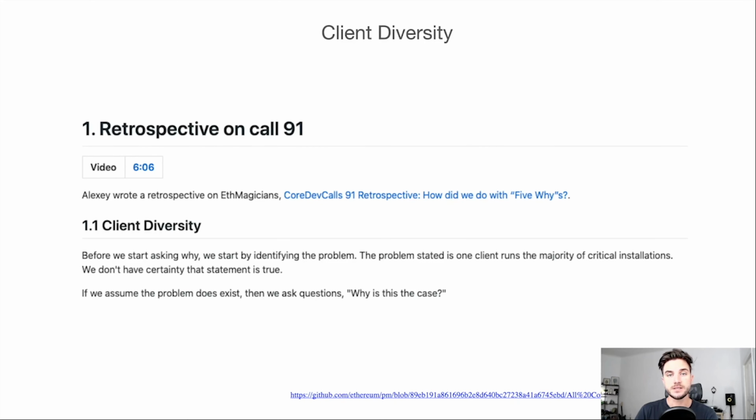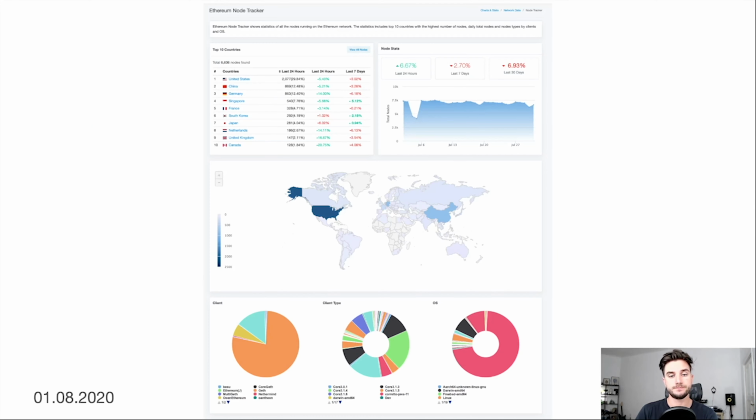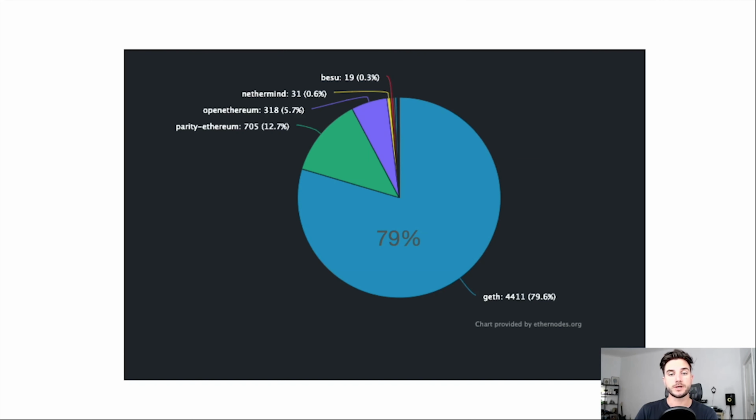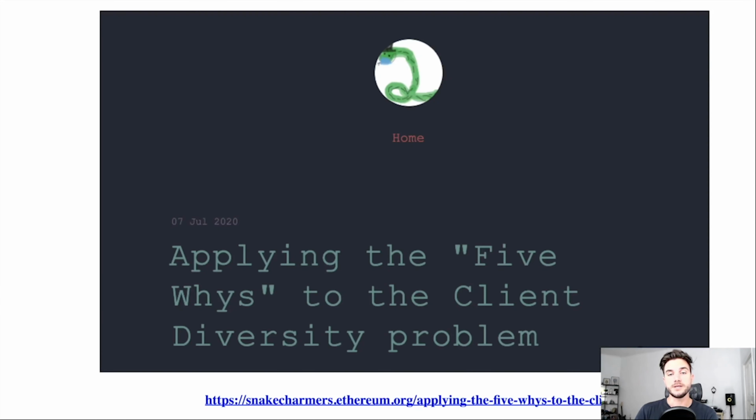Client diversity is definitely one important aspect of decentralization. And if you're following the core dev calls, you've probably noticed that this topic has gained a lot of attention recently. In order to track client diversity, we have a couple of tools, such as the Ethereum node tracker on Etherscan or the Ethernodes website. And these websites collect data about the clients on the network and the software that they're running. The problem right now is that the majority of the clients on the network is just running the Geth client. And for an in-depth analysis of the problem, you can refer to the blog post Applying the 5 Whys to the Client Diversity Problem.